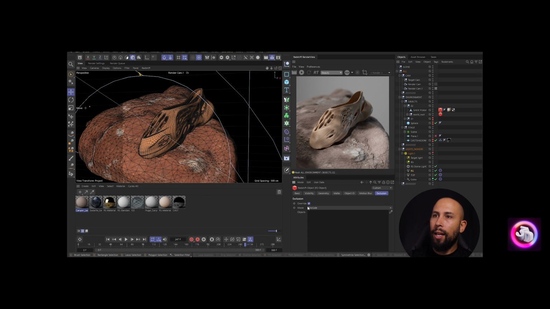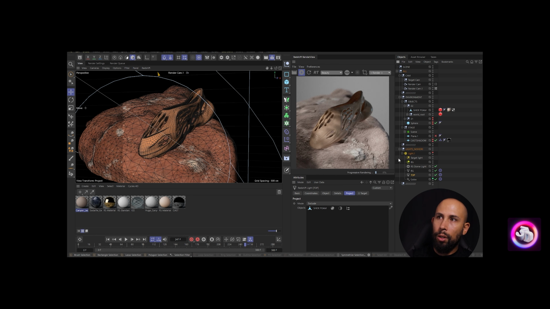In the exclusion tag, this works not so much on the object, it works better on the lights. For example, on this top light, I want to exclude the shoe, so I will not see the top light on the shoe. Right now, the top light is not affecting the shoe because I removed it. If I put it here, it's not doing the same, because the light is overriding this, right? Okay, so you can understand.